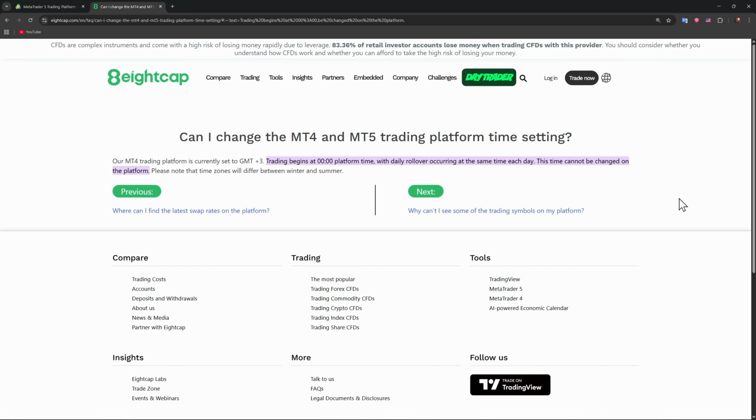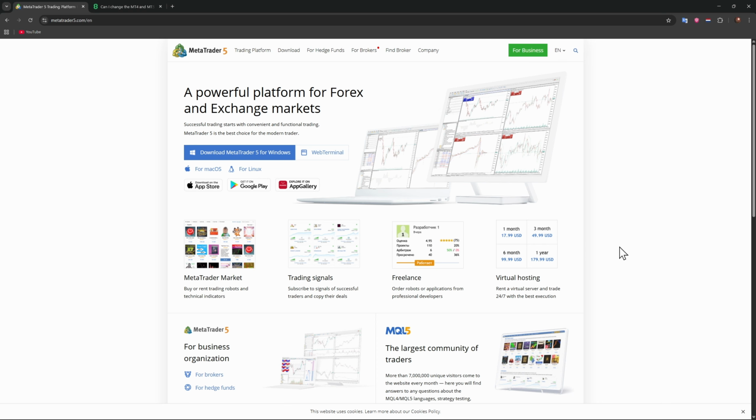So instead of changing the MT5 time zone, your goal is to adjust your workspace so you read the charts in your own local time. So for that, you open up your MT5, go to Market Watch, tap the clock icon on mobile, or right-click and then Time on PC. And you'll now see the server time your broker uses. This tells you how many hours ahead or behind it is compared to your local time.